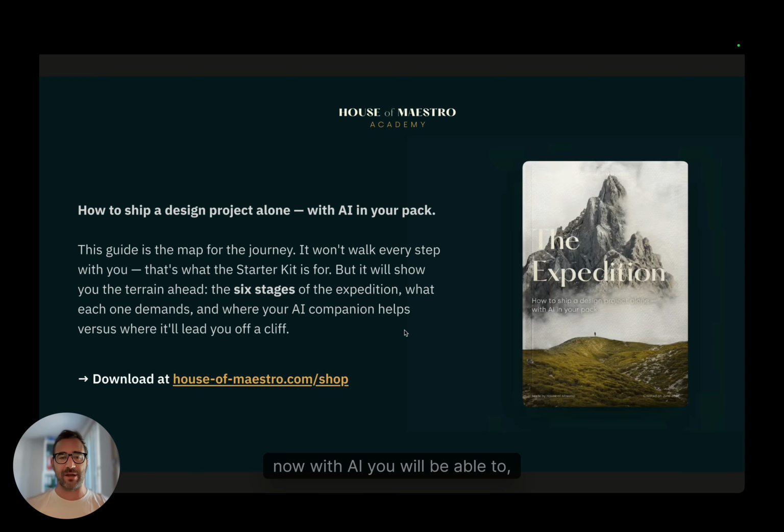So now with AI you will be able to create a kind of digital team and also be able to create more skills that you maybe don't have as a designer, like content skills, coding skills and more, and also be able to learn even faster. So this is where we explain the 6 stages of this expedition, also available in our shop.